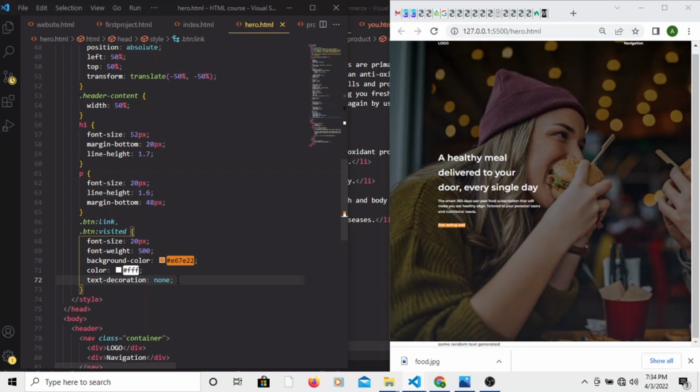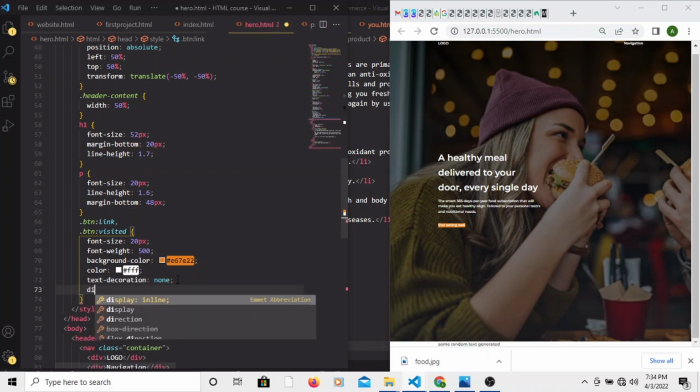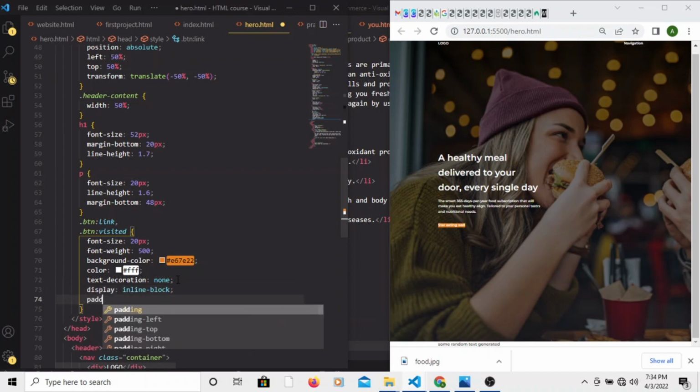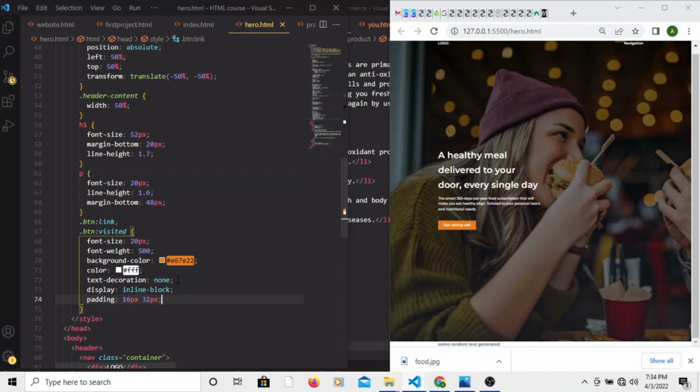So I'm going to put display inline-block. So I've actually put a display of inline-block. So right now I'm adding padding. So padding of what? This padding will apply to top and bottom and left and right. So 16 pixels top and bottom and 32 pixels left and right. So Ctrl S is being applied. So the next one I'm going to be applying is a border radius. So I'm going to be applying a border radius here.